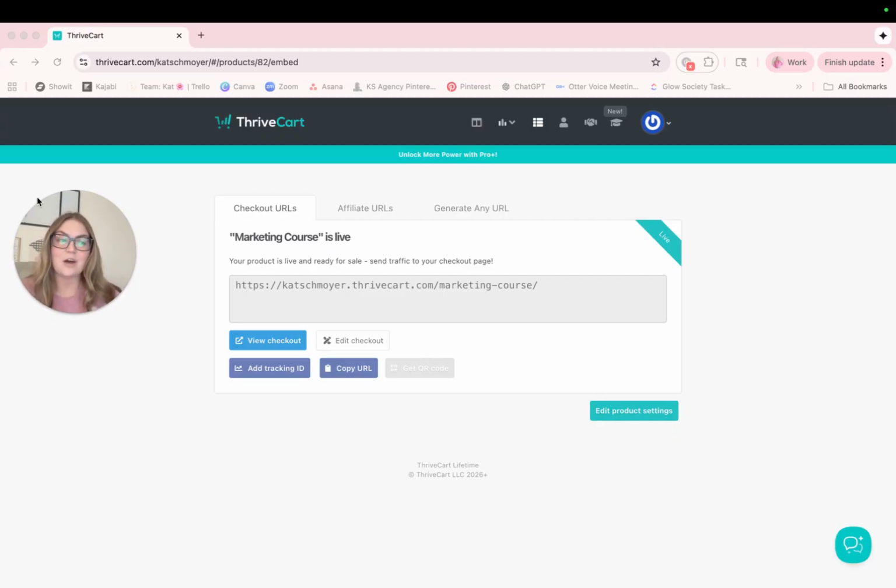So that's it. That is how you set up a full ThriveCart checkout for your digital product. You don't need complex funnels or tech to get started, just a clear, smooth offer and checkout.